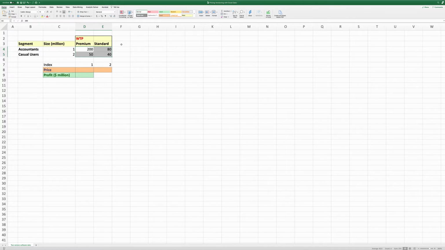maximize the total profit. In this region, I have prepared the data layout for our optimization. Index 1 and 2 are referring to the two different software versions, and the prices are here. So these two cells, D8 and E8, are where we put the optimized prices. And in cell D9, we put the total profit. This is the number we will ask Solver to maximize.